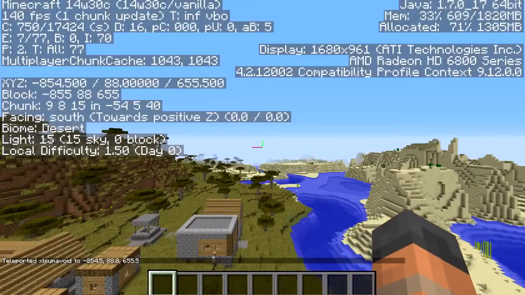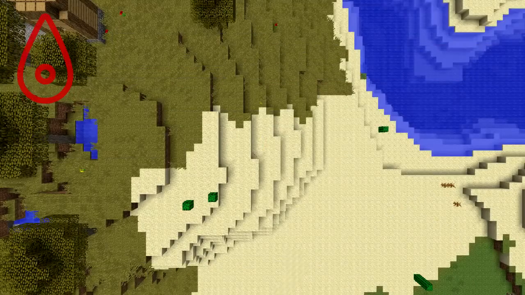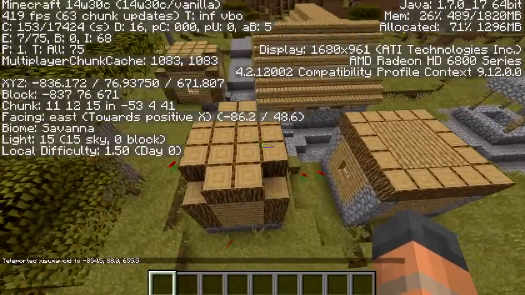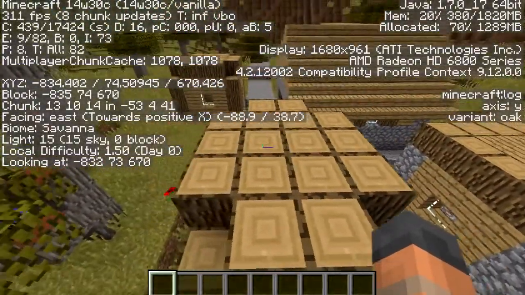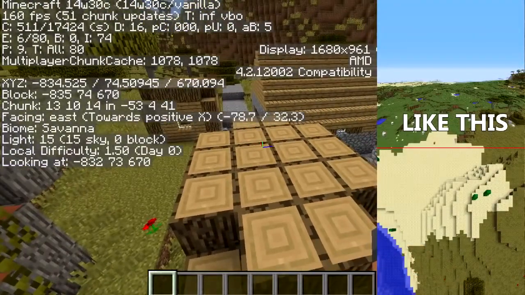So let's go back over there, have a look at the bottom left hand corner. You can see the 3 blocks. So now what we need to do is put 90 at the end of this teleport command, and we're going to look directly downwards. If I press F1 so the F3 screen isn't in the way, you can see it's not going to line up. So in the first picture we were looking at these 3 blocks, and in the second one we were looking somewhere over here, and what we ideally want is for those to line up together.